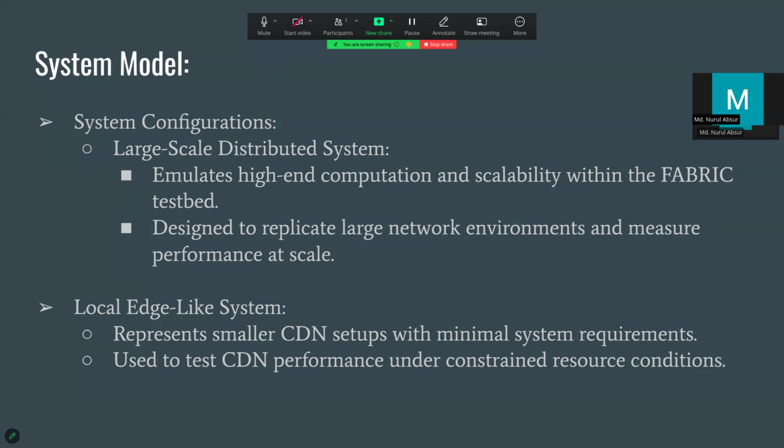We use another configuration, which is an edge-like system. That configuration represents smaller CDN setups with minimal system requirements. This sort of configuration is implemented for IoT devices and handheld devices. This configuration is used to test CDN performance under controlled and constrained resource conditions.